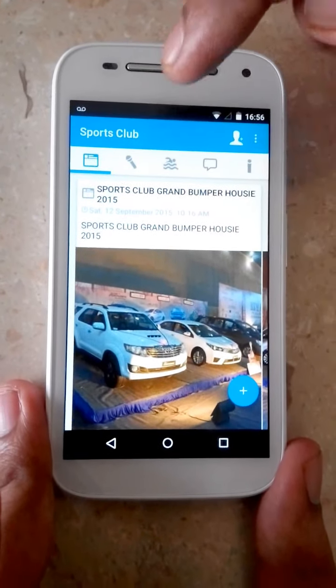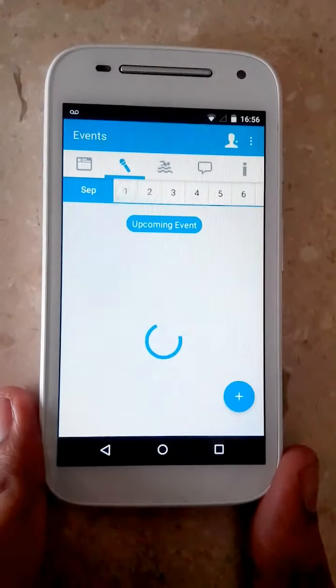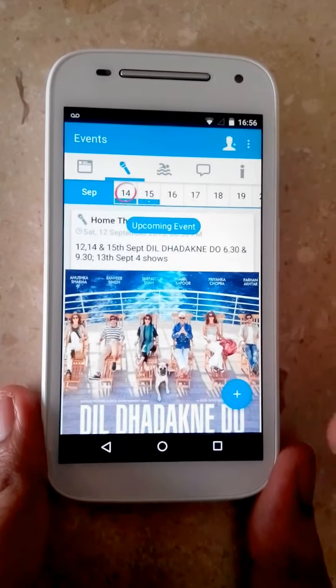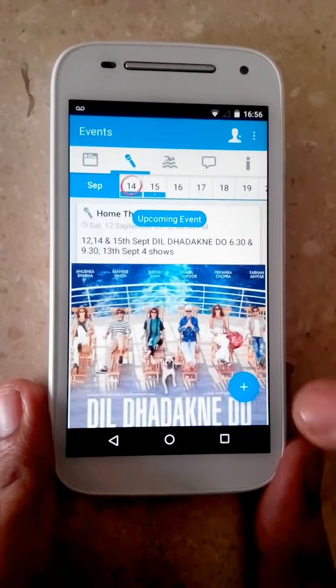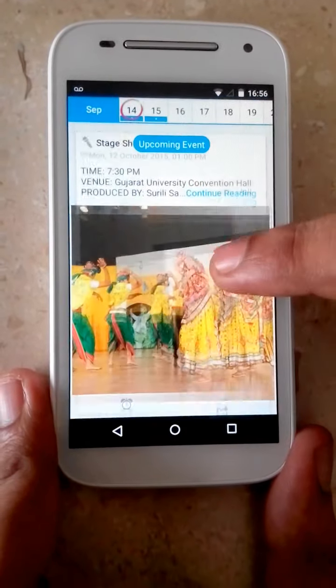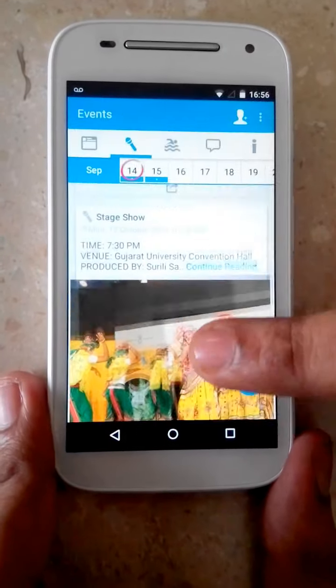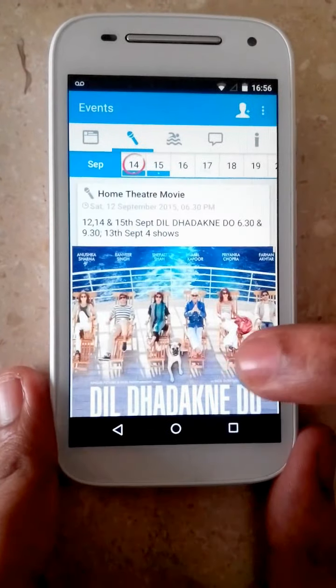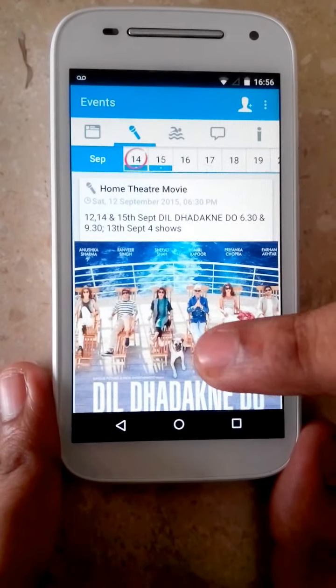Now the next section is events. Let's go into the event section. In the event section, the club or community can showcase their upcoming events. Like here, they have showcased upcoming events. There is one movie, then there is a stage show here. So this type of upcoming event can be shown here.